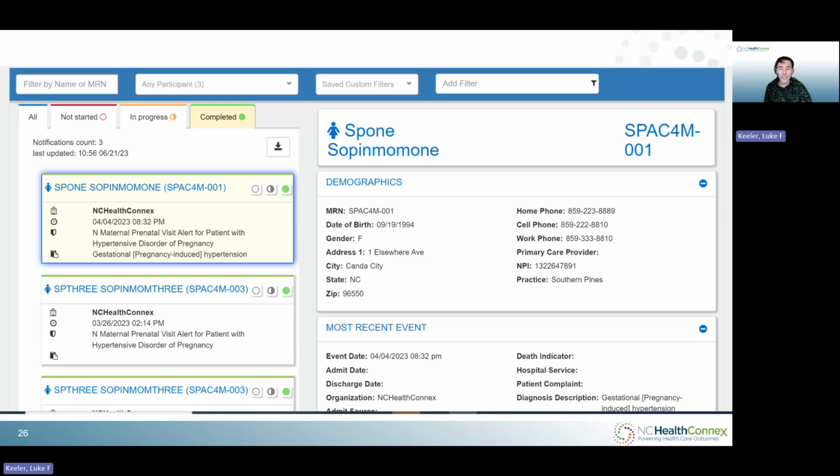And by the way, I don't think I said this earlier, but the reason why I'm showing you these screenshots is because we don't have a demo environment for the NC Notify dashboard. So that's why these are just screenshots of what the dashboard looks like.